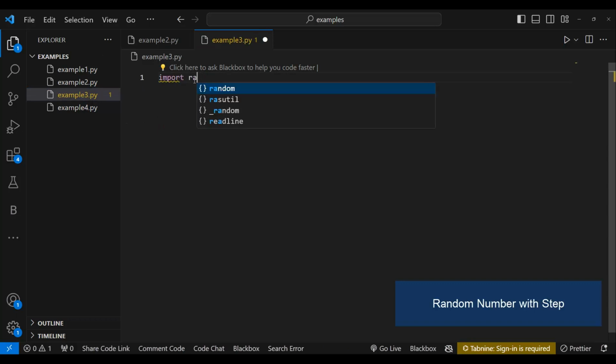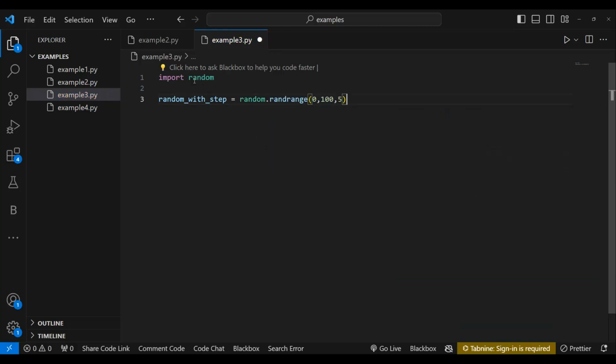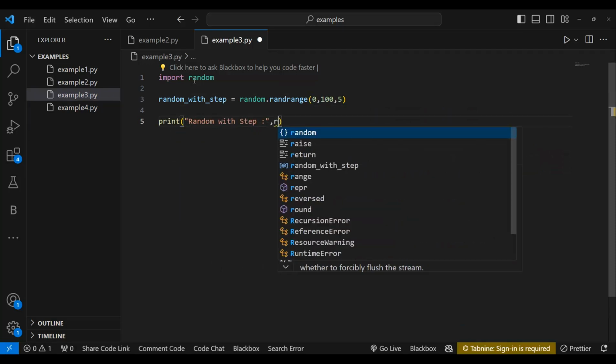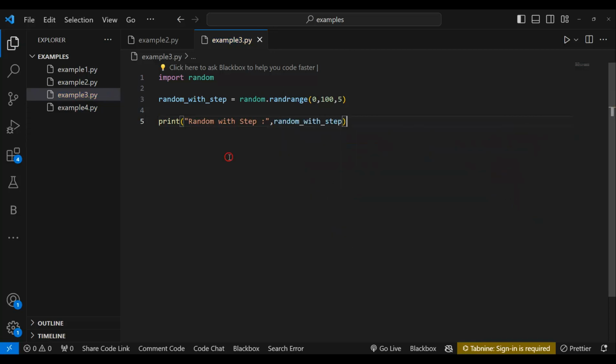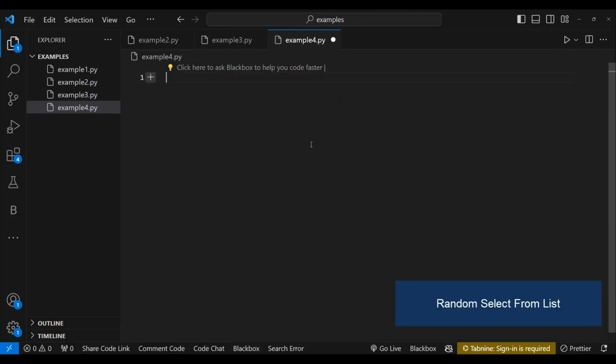Here, using randrange, we get a random number between 0 and 100 in steps of 5. Python makes it easy. But that's not all, let's explore randomizing elements in a list. Using choice, we randomly select an element from the mySequence list. And there you have it, generating randomness in Python made simple.